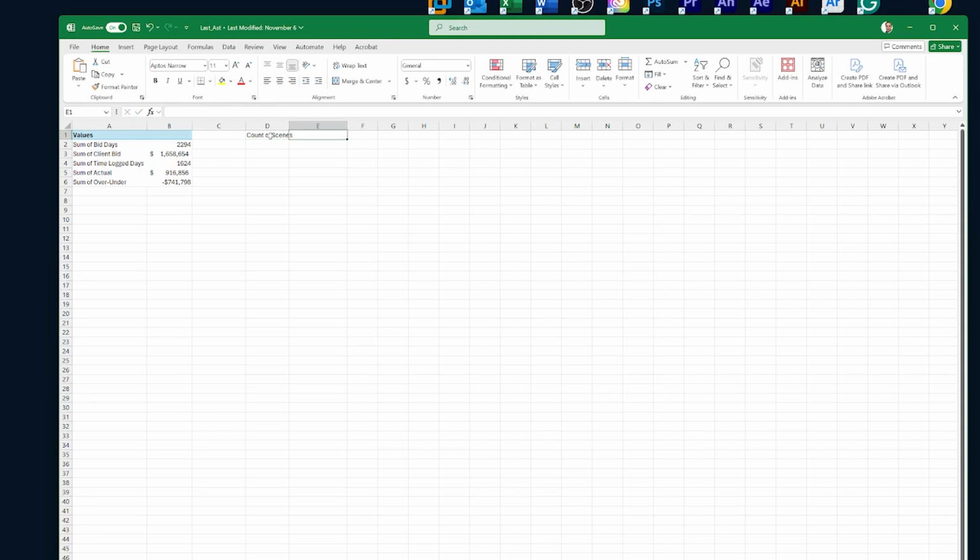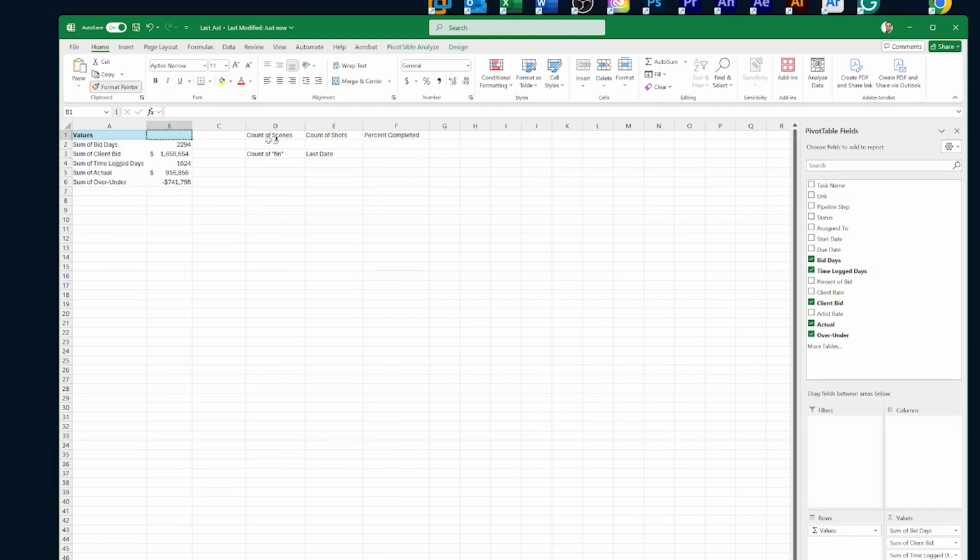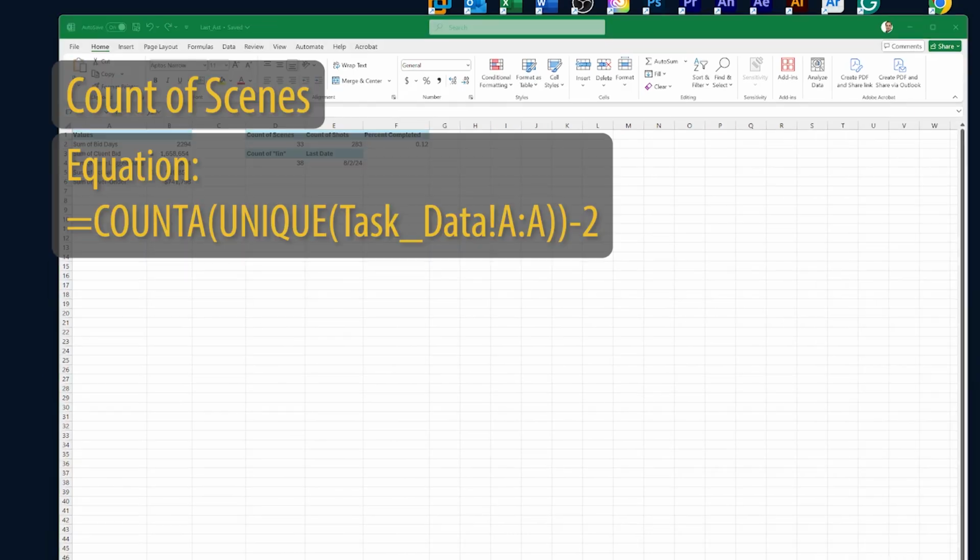Next, we'll add some labels for new fields. Add and then format count of scenes, count of shots, % completed, count final, and last date, which is the last delivery date. Here are the formulas for each field. These values will be used in our dashboard.